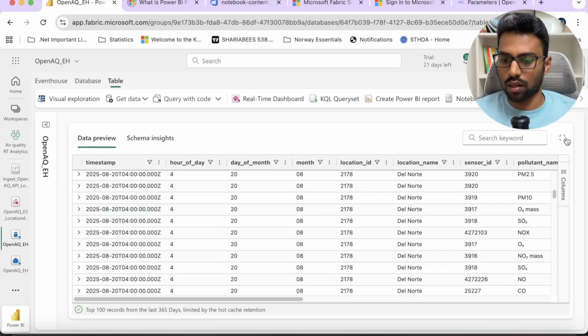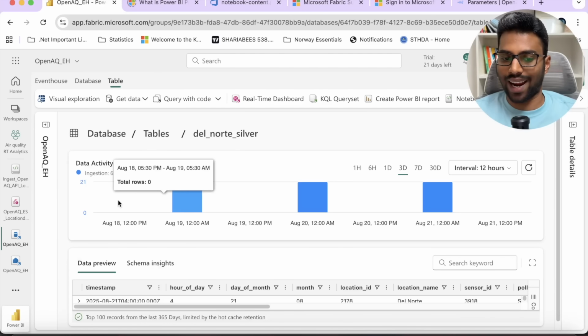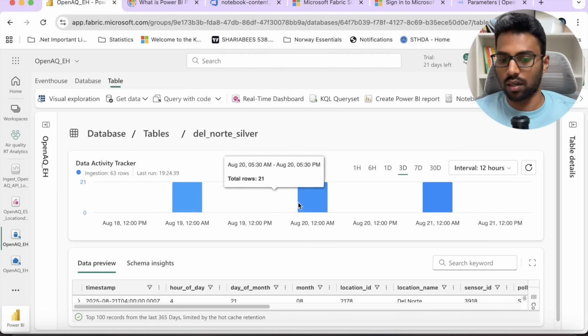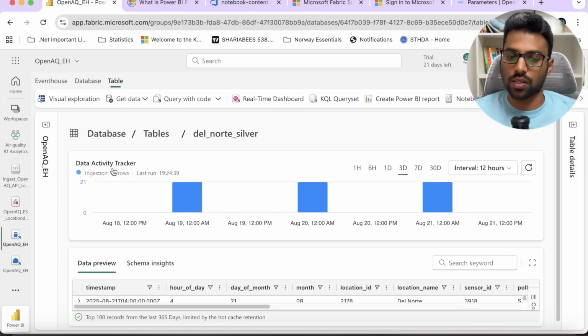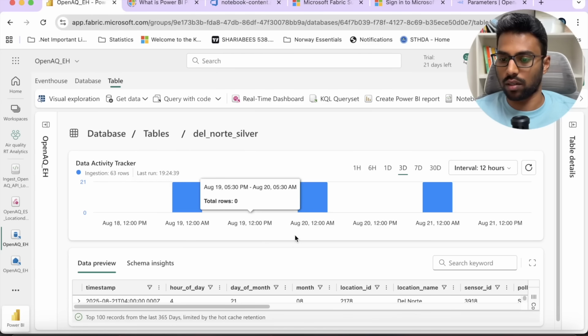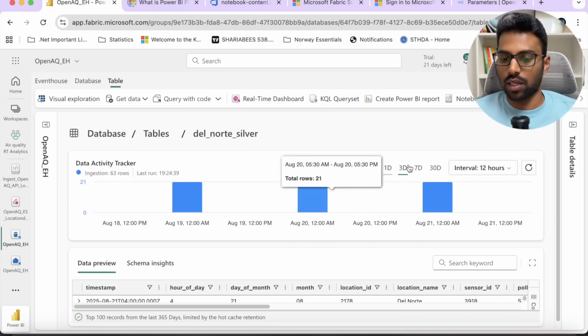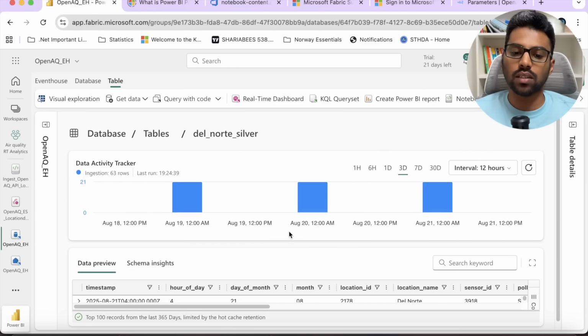I think you can have a look at it in the activity tracker itself, so that you can see here 21 rows got loaded on 19th, 20th, and 21st. So you no need to drill through the data. They're providing this nice data activity tracker with the ingestion and the last runtime and stuff like that. Okay, so that will be easy to track your table ingestion performance. Okay, so that's about it, with respect to silver transformation.